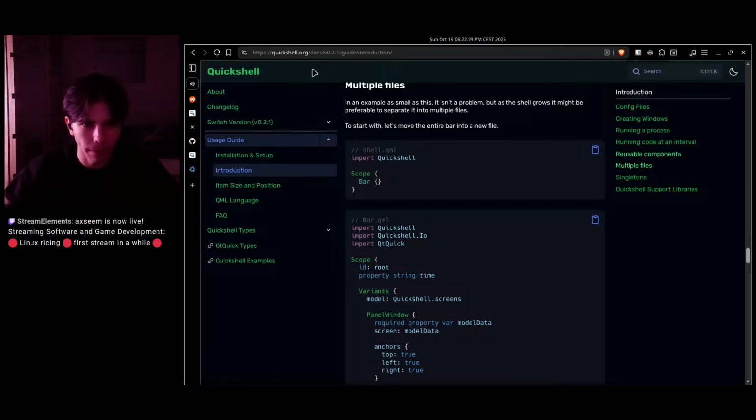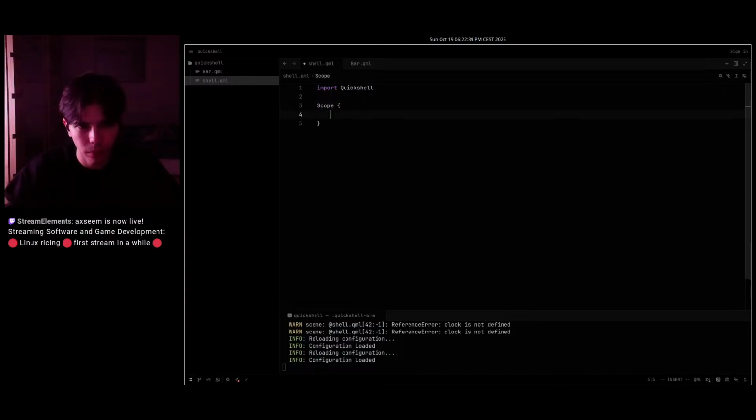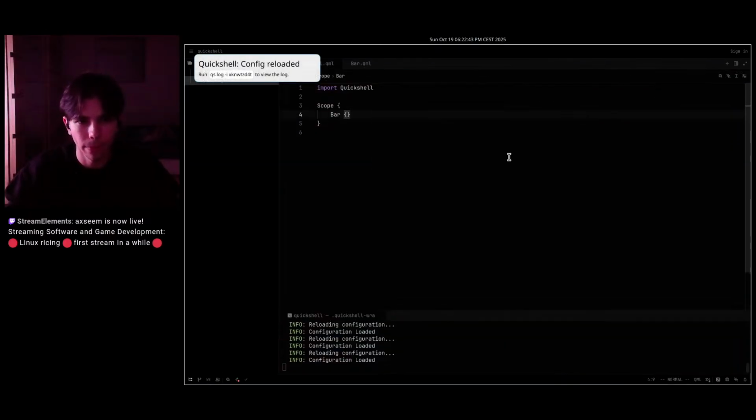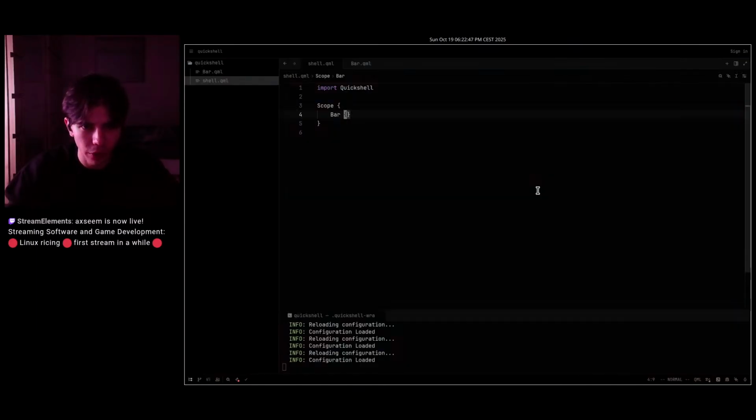And here. Scope. Bar. Wait, how does it work? I don't need to import it? Seriously?